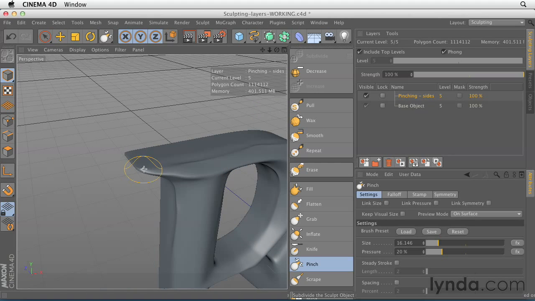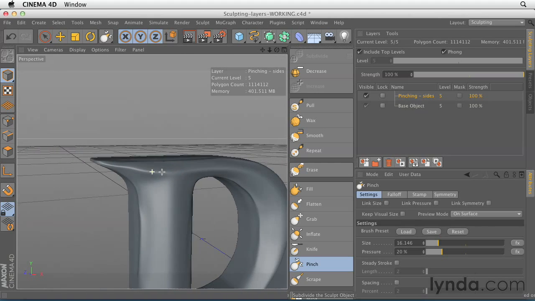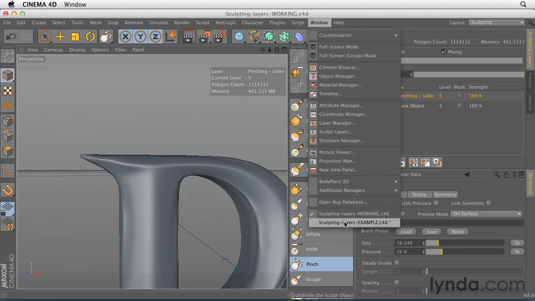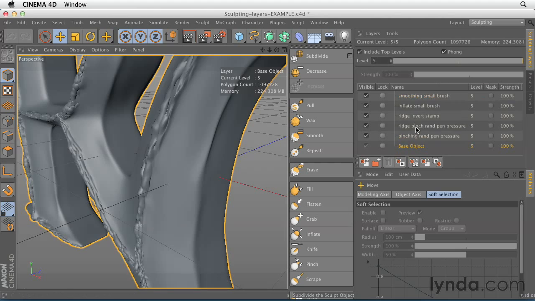I think that's pretty good. Okay. Let's save our working file, Command or Control S. And then go back to the window menu and go into the sculpting layers example. And the next step is the ridge pinch. And I've got the same random pen pressure set there.